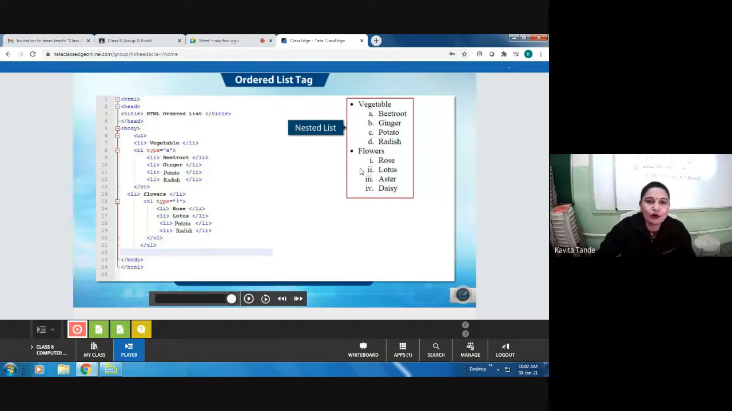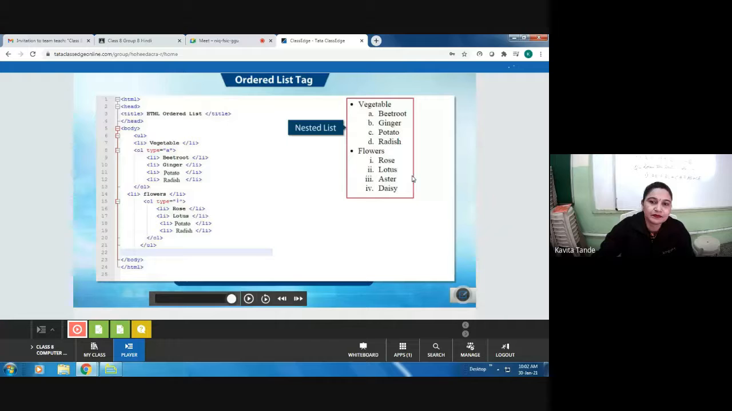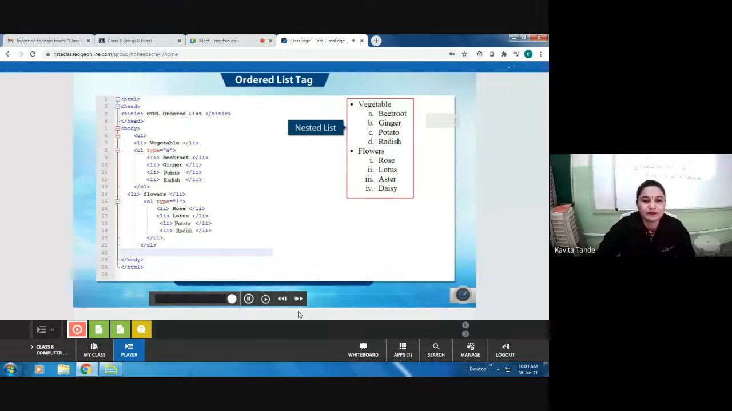Okay? If you want to take the screenshot, you can take it. I will take this example in revision also. Okay. Finish? Then the parent list, that is vegetables.